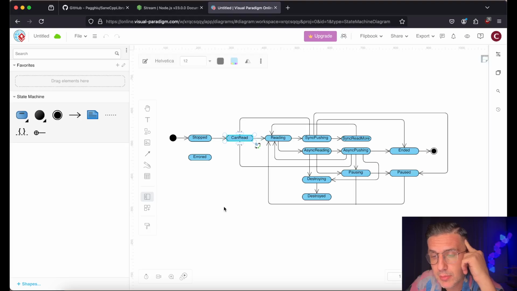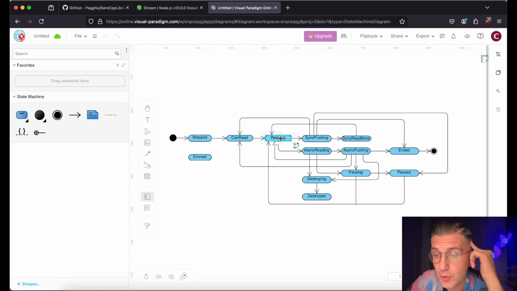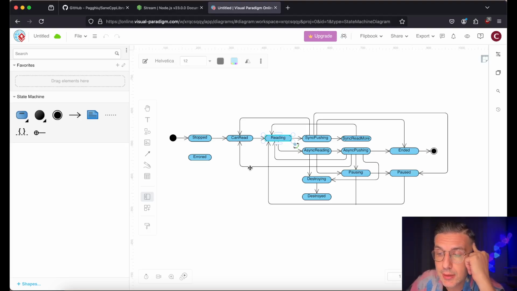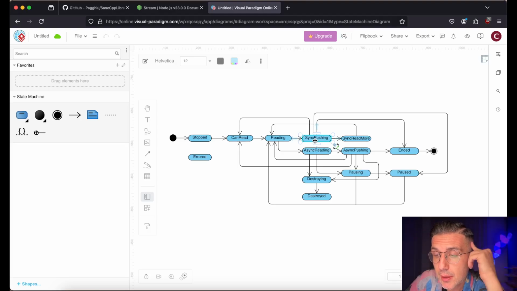So let's see. The readable stream starts stopped, it will be initted, and then it becomes can read. It's in a state where it can read data. Once it's in the state in which you can read data, you can start it, and after you start it, then you are in reading mode. When you are in reading mode, two things can happen. You can have a synchronous stream. So if it's a synchronous stream, it will do a push at some point with some data.